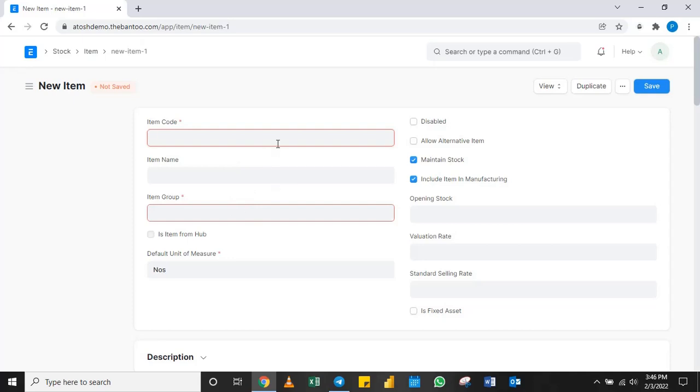So an item code, so here we can type in HP computer, or item name.